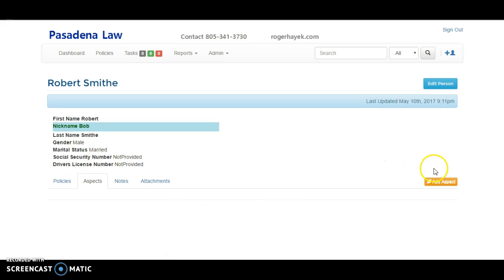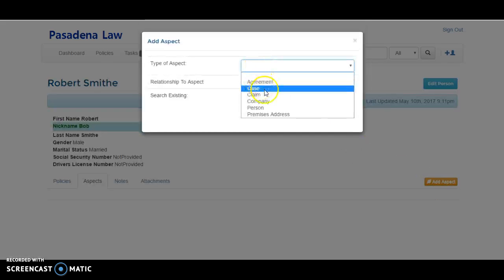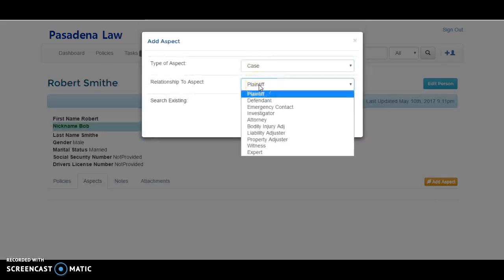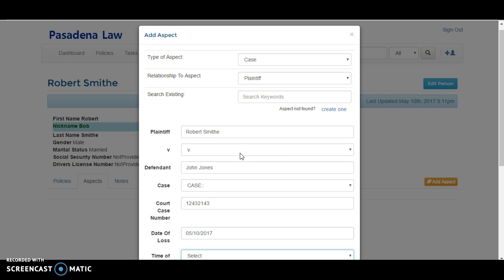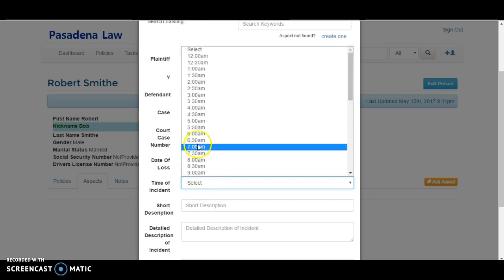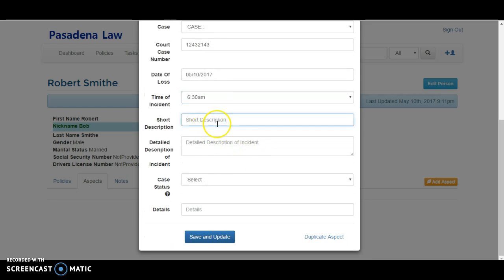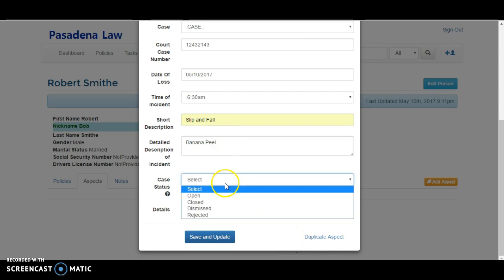So we're going to go in here. We're going to add an aspect. That aspect is a case, and he is the plaintiff. So we're going to go ahead and create this plaintiff case, and the plaintiff is Robert Smythe, and then the defendant is going to be John Jones, and court case number if you've got one, date of loss if you've got one, time of loss if you've got one, short description, whatever it might be, detailed, banana peel, and so on. Case status, pretty important.